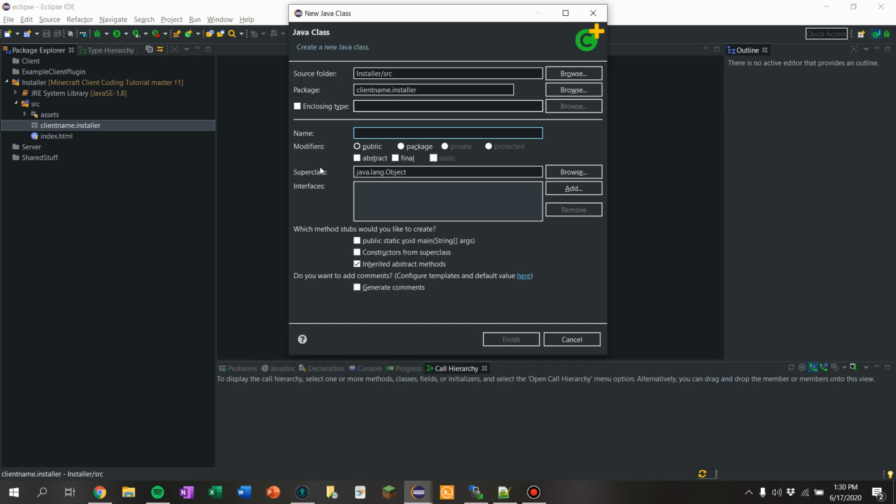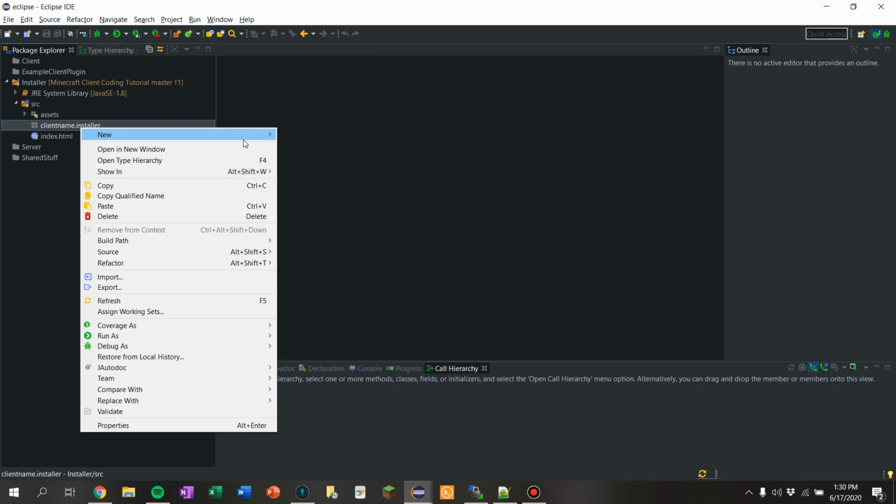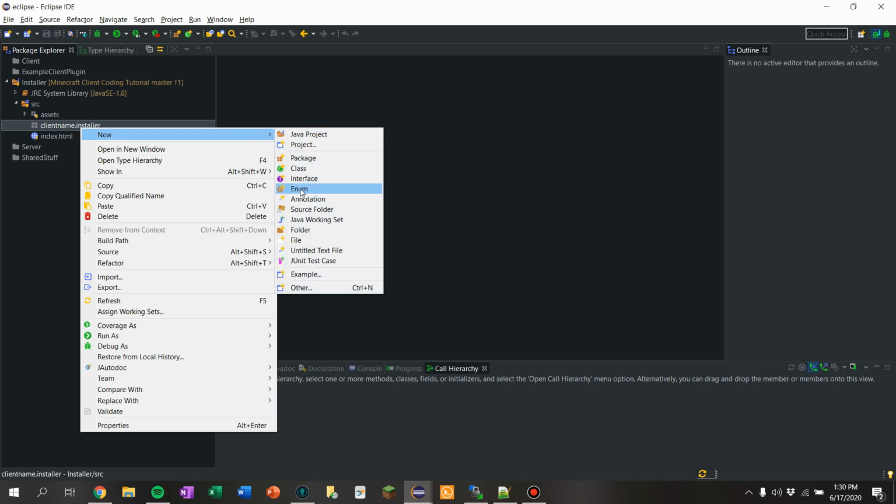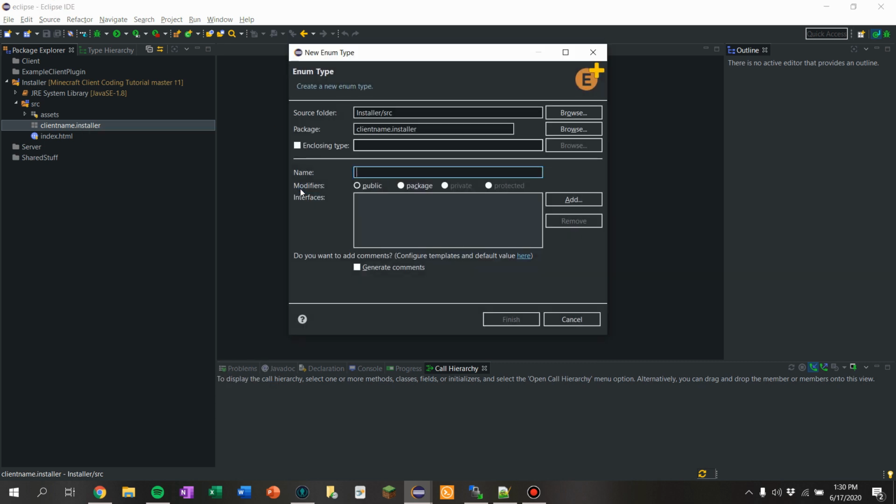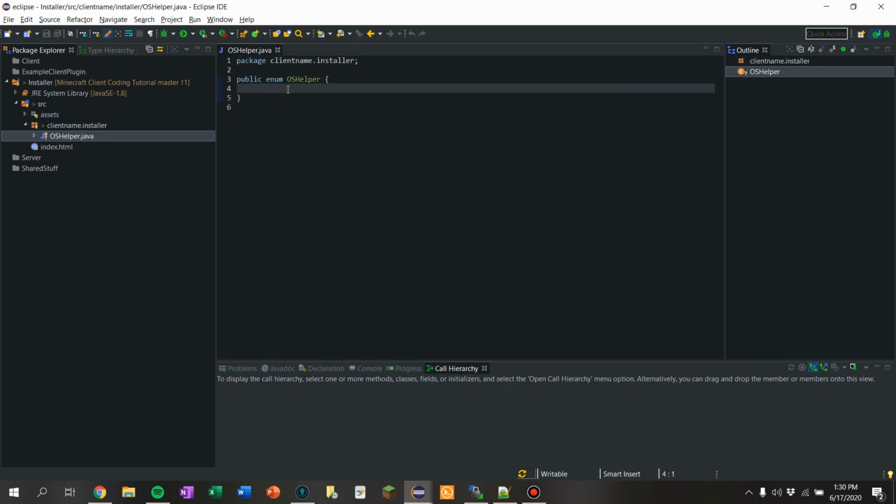So the first class that I'm going to make is actually, I don't want to make it a class. I am going to make it an enum. And we're going to call it OS helper. This is basically just going to be a little helper to determine what operating system we're on, so we can download the files to the right place. I'm going to want one for Windows, Mac, and Linux.